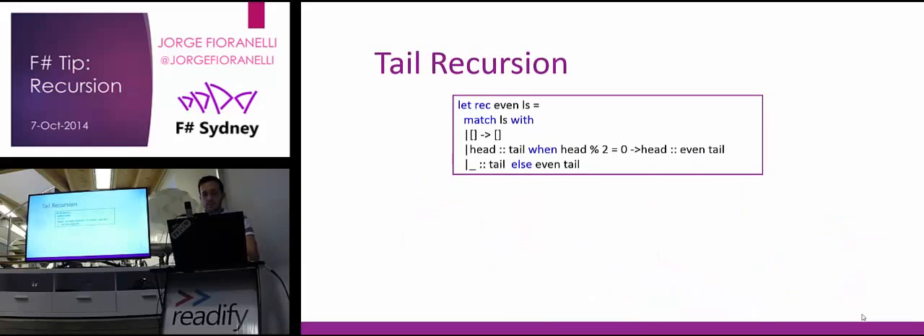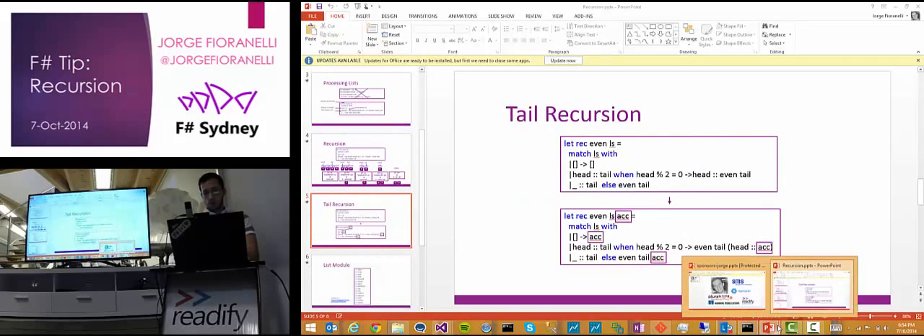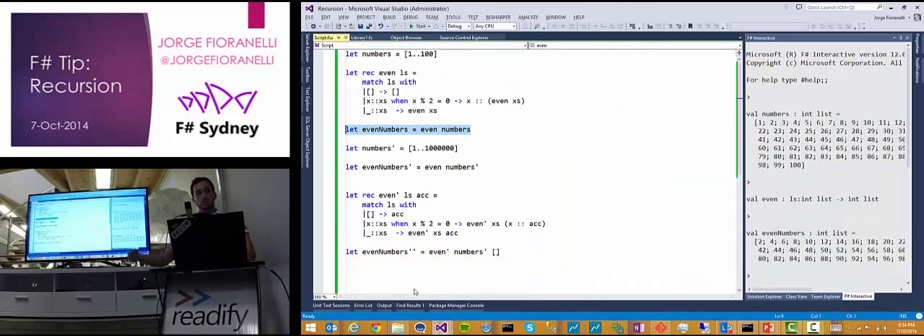But there is a problem with using recursion. And that problem is the stack. Because what is happening here is that we are calling the same function for each element, and that grows your stack.